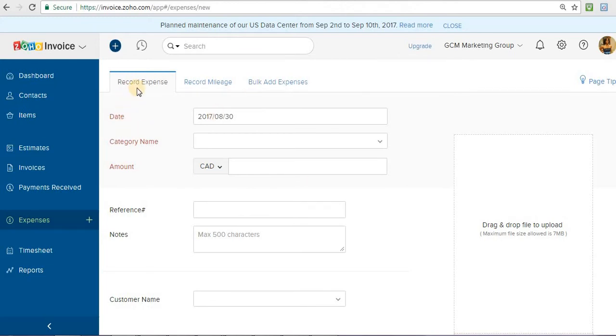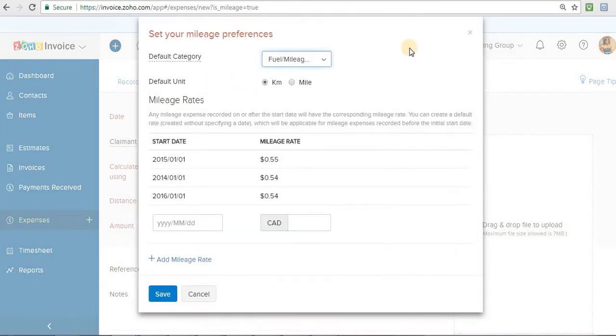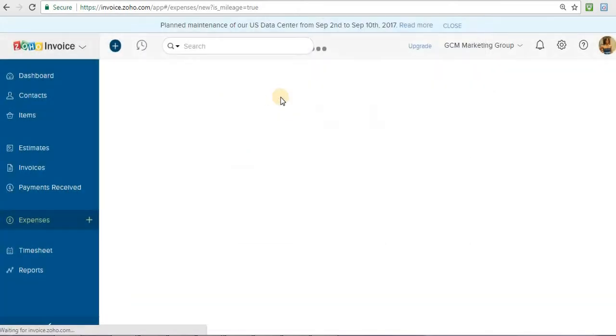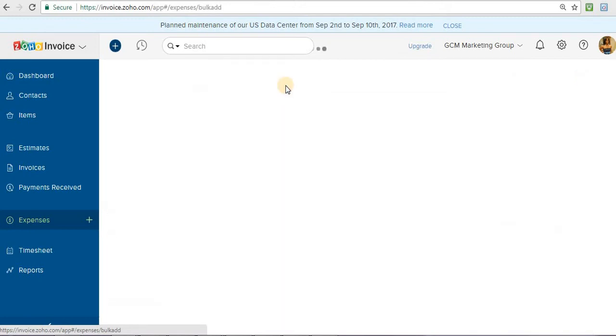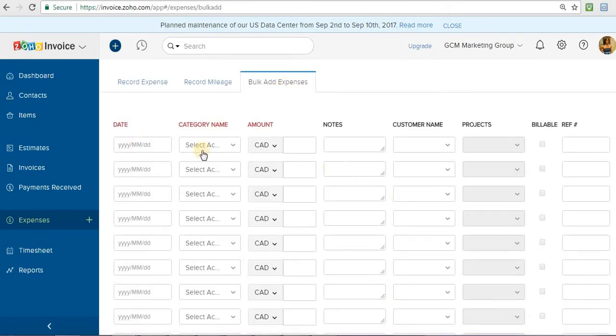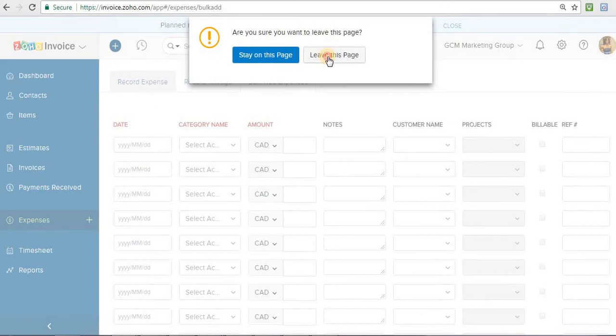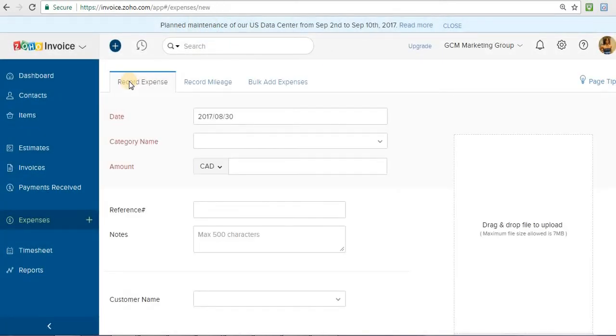Now we can either create just one expense, or record mileage if you're looking to track how much mileage or your rate of mileage that you're using for your company vehicle or your business vehicle. Or you can add bulk expenses. If you have multiple expenses, a list or a pile of receipts all in one, and you want to include them all at once, you would go to the bulk section. Just for the sake of this tutorial, we're going to be recording one expense so you can see how it works. Then you have the category name.